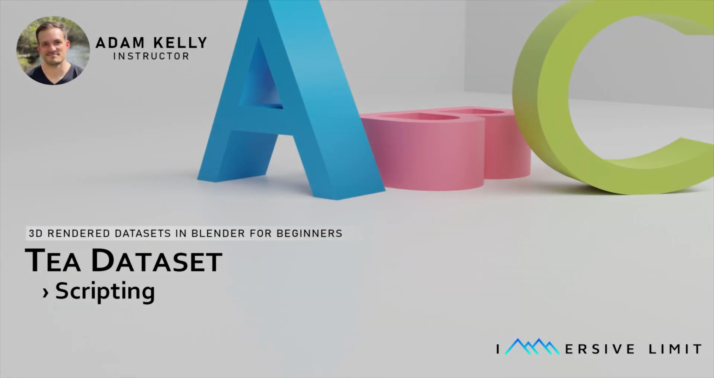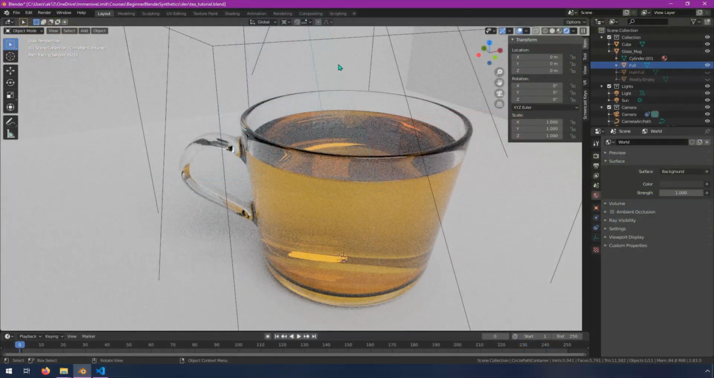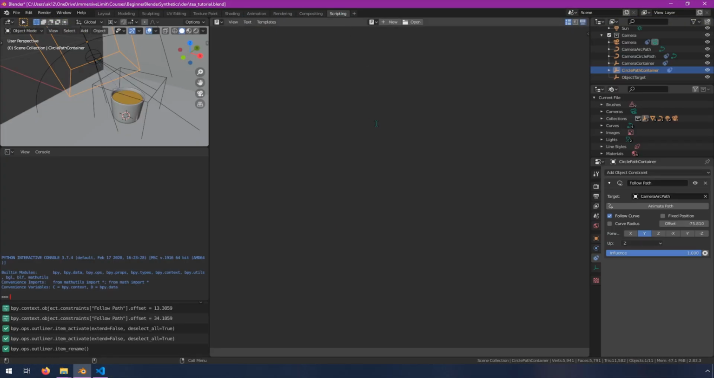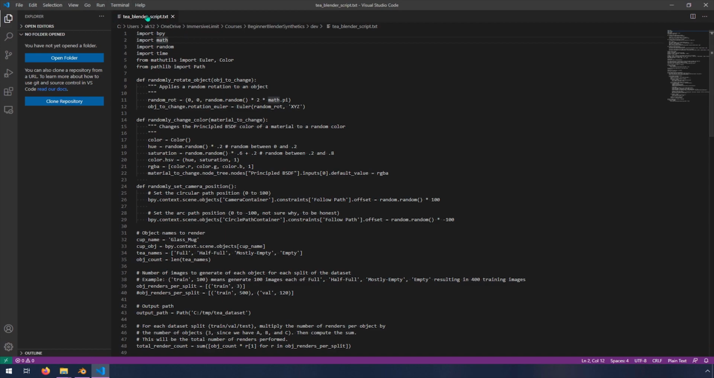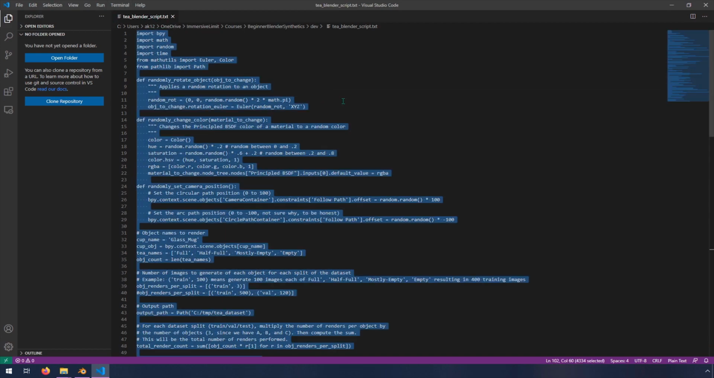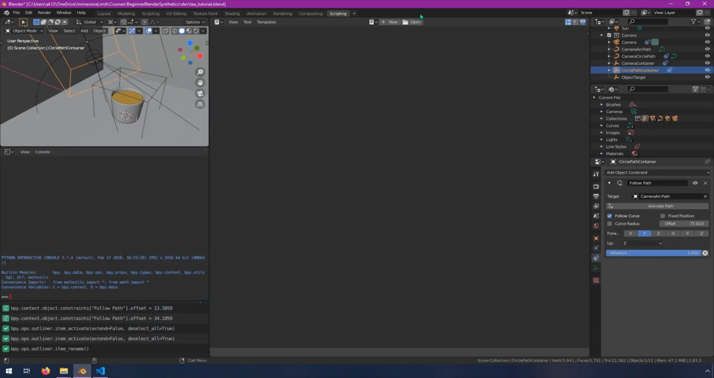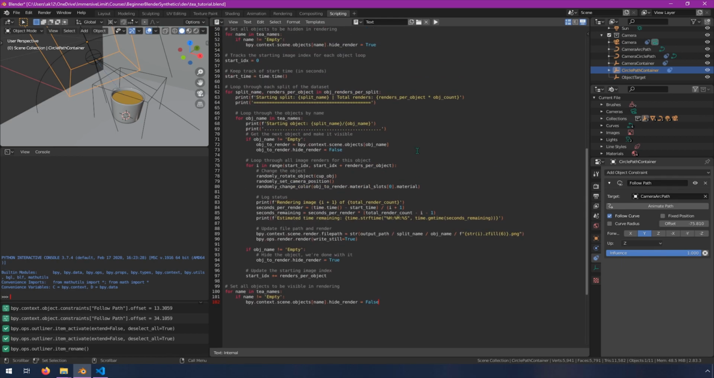In this video, we're going to talk about the script. So the script for this one is going to be very similar to what we did for the ABC dataset. I'm not going to do a complete walkthrough because I don't think it's worth the time to go through everything again. I'm just going to point out what's different about it. So find your T-Blender script file in the course resources, and then just do a Control-A, Control-C to copy the entire thing, and we're going to paste it into a new text here within Blender.